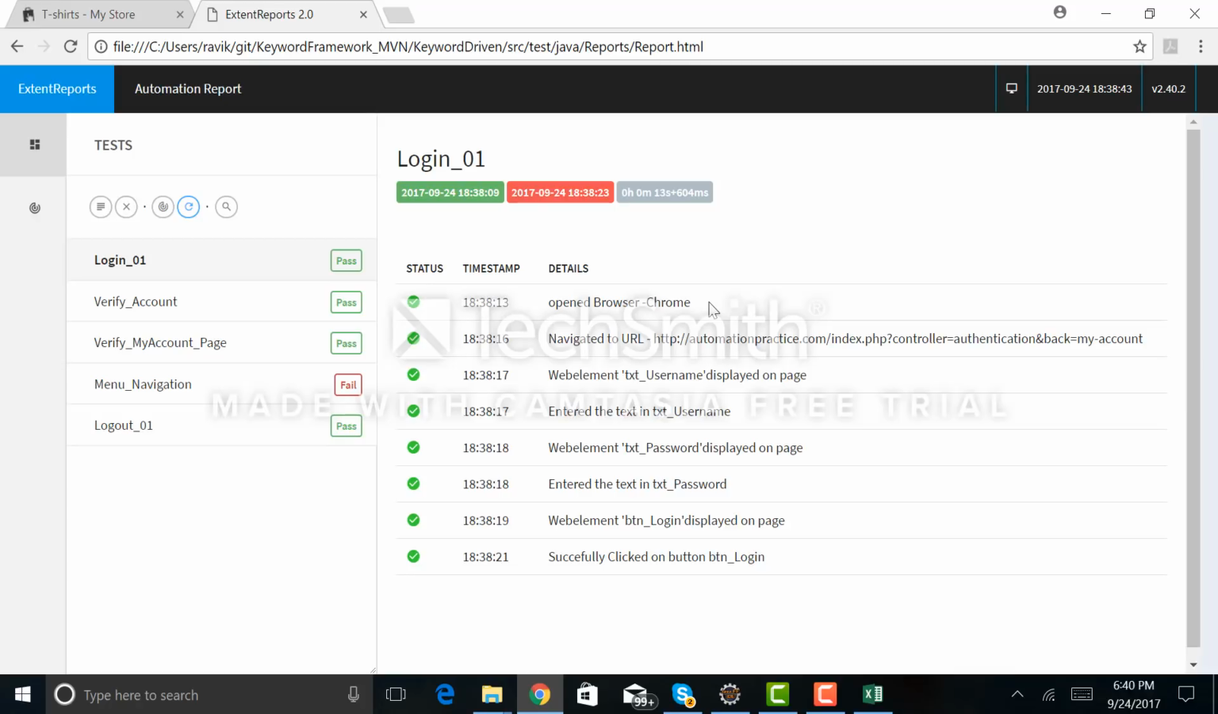First one, open the browser Chrome, navigated to so and so URL, and then I'm verifying the web element. The web element is displayed on my page, and then entered my username, and then verified the password web element displayed, and then entered the password successfully, and then verified the web element of login button and clicked on login button, and then verify account.